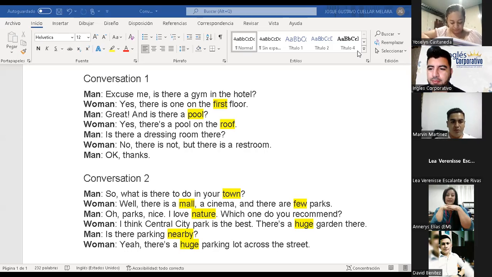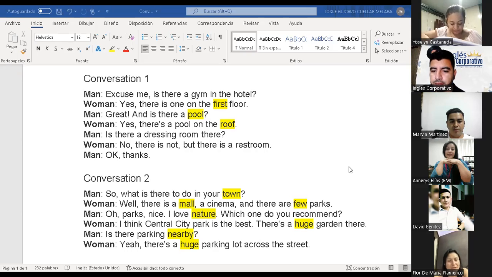So, what is there to do in your town? Well, there is a mall, a cinema, and there are few parks. Oh, park. Nice. I love nature. Which one do you recommend? I think Central City Park is the best, there's a huge garden there. Is there parking nearby? Yeah, there's a huge parking lot across the street.